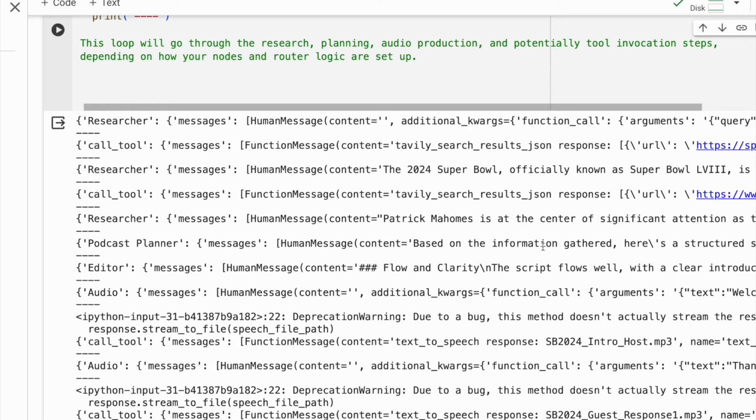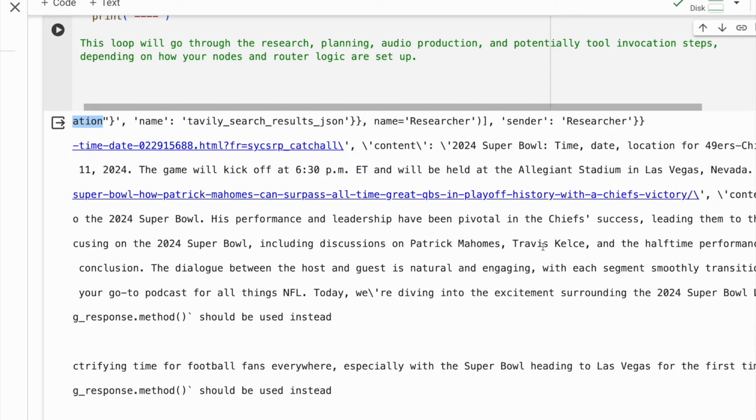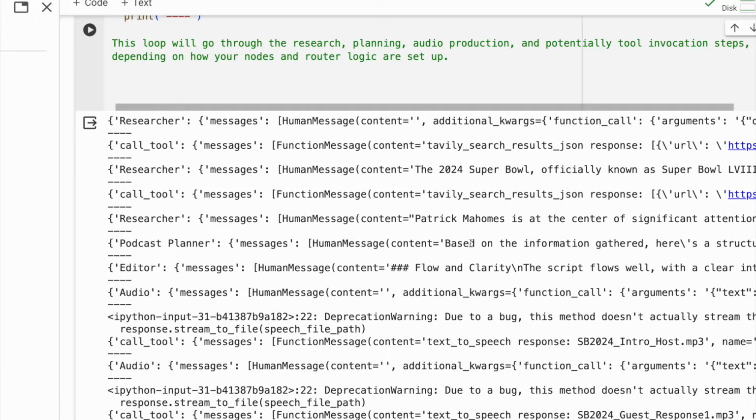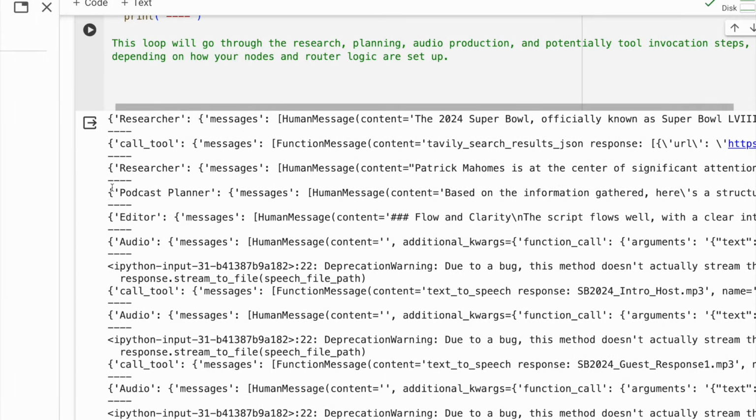Now, you notice the podcast planner, what they're doing basically is generating information about the podcast, and they're passing it to the editor. The editor agrees with what's going on and says, yes, everything looks okay. And now they're passing it to the audio mix agent.